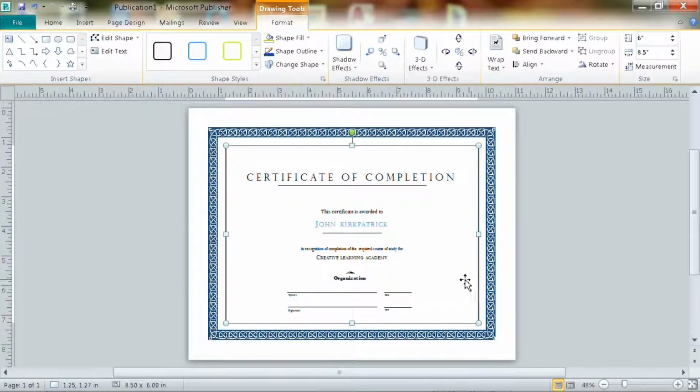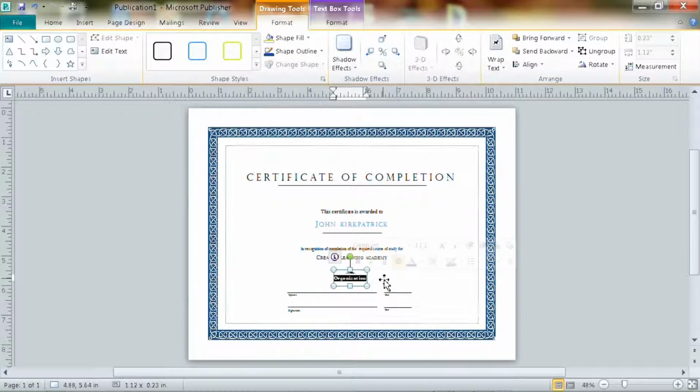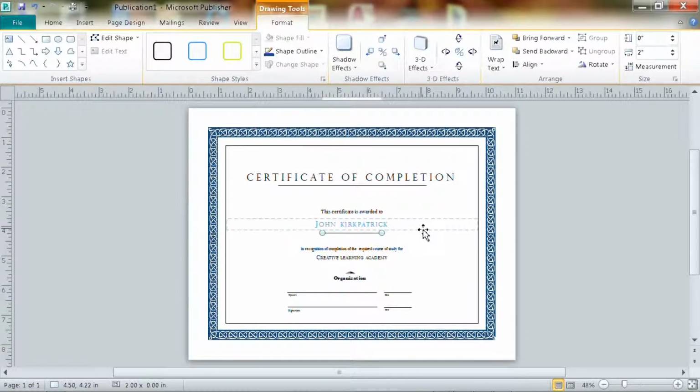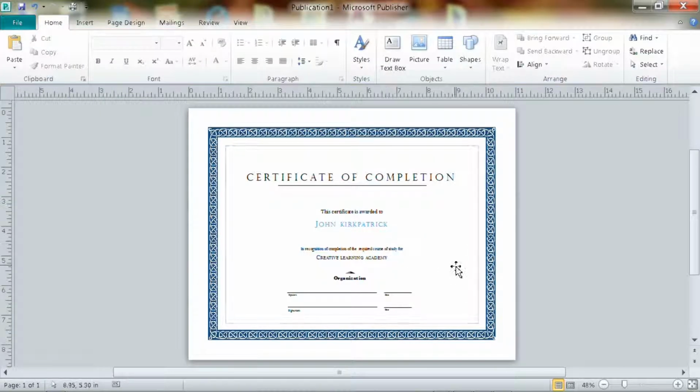Once the wording reflects your school and the type of certificate that you're awarding to your student, in this case it is a graduation certificate, a certificate of completion of the required course of study. You put your school name on there. Ours is Creative Learning Academy. You can delete unwanted objects. For example, I don't really care for the line, so I'm going to click on it, and once it's selected, I'm going to hit delete and it'll be gone.